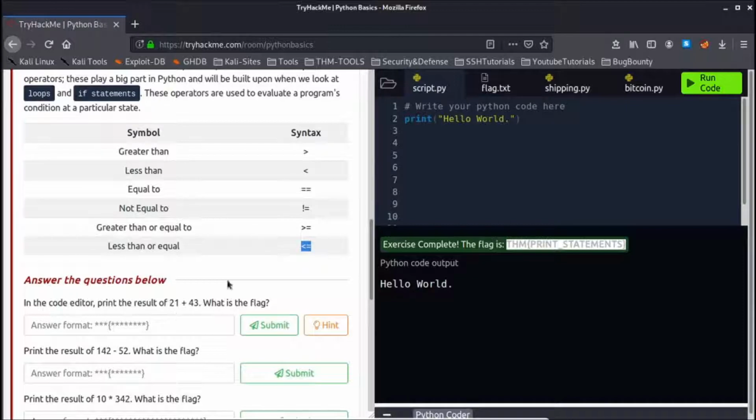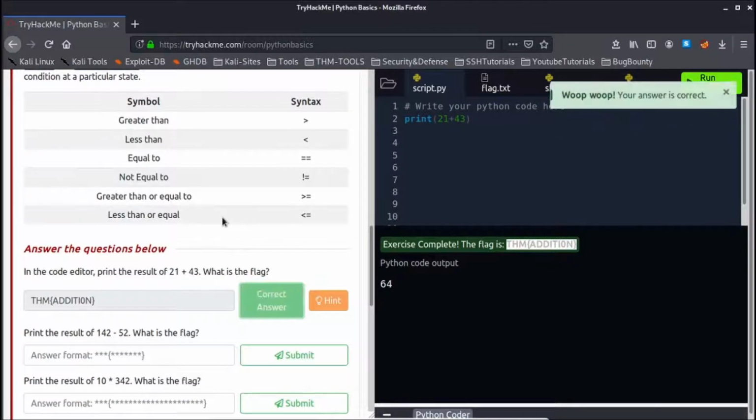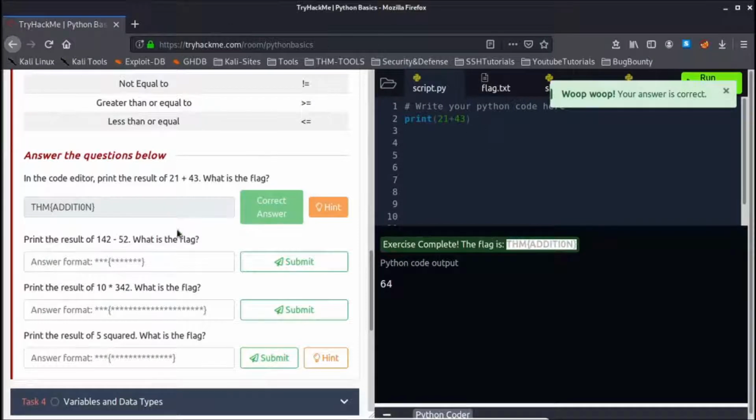In the code editor, print the result of 21 plus 43. So let's just replace this with that, and of course we removed the quotation marks because we're now going to be using integers. In JavaScript, you are required to put a semicolon, but in Python that's not a big deal, and it doesn't use semicolons. So if we try to run this, we now have the THM addition flag. If you're familiar with the scripting language JavaScript, usually we end with a semicolon. Print the result of 142 to 52. What is the flag?